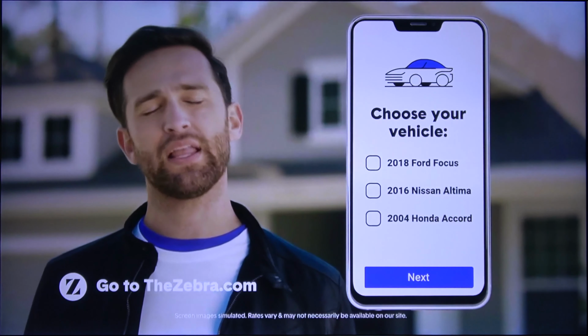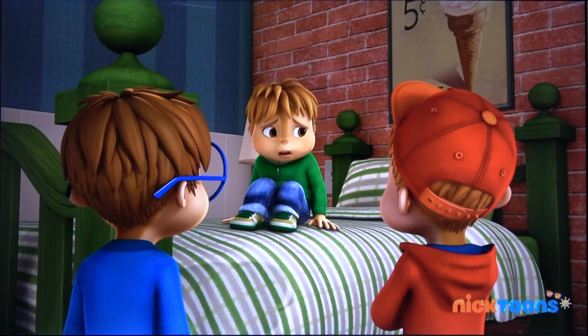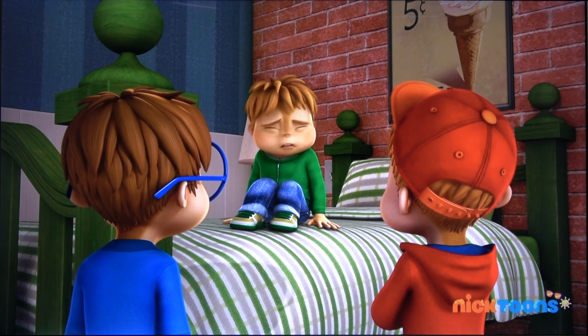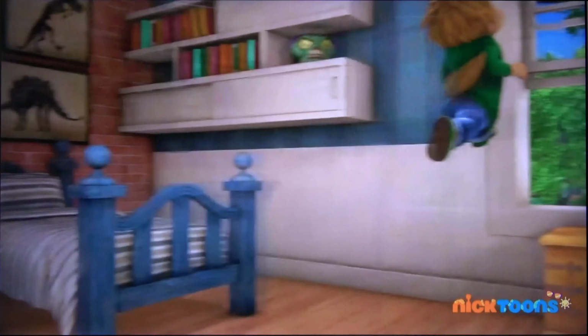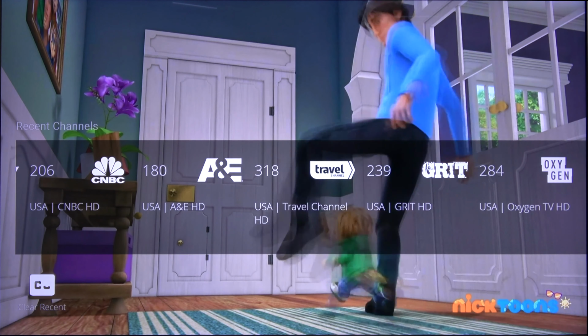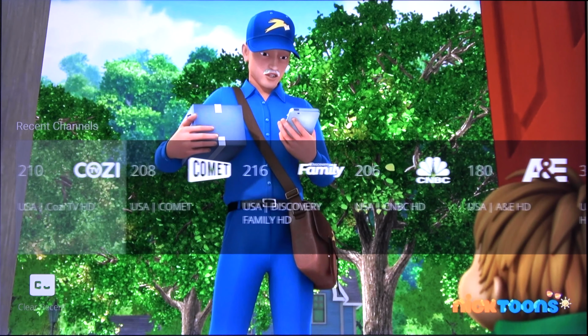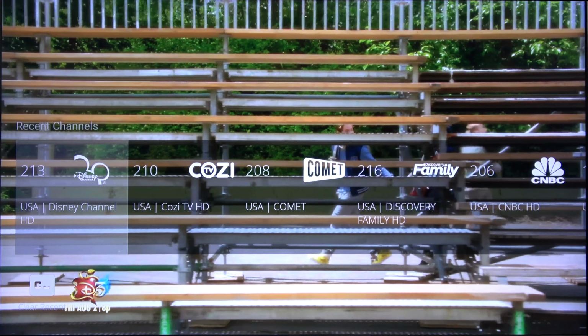So you can push up to change your channel. You can push down to go down one channel. All those features were available in the previous version. What they've added now is that you can go back to a previous channel. If you click to the right, you will get a list of previous channels that you have viewed. And you can flip through them, click one, and go right back to that previous channel.